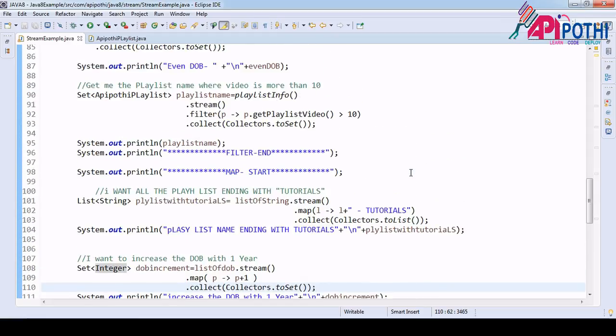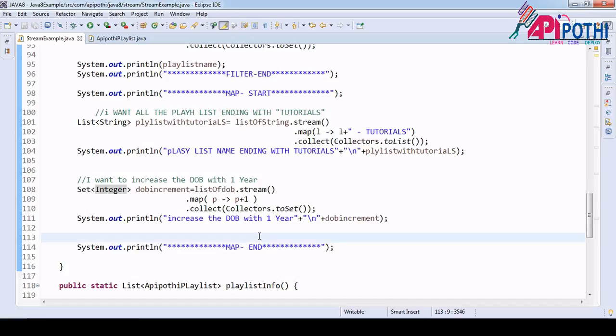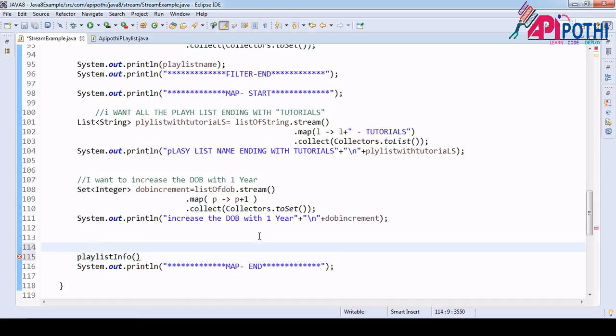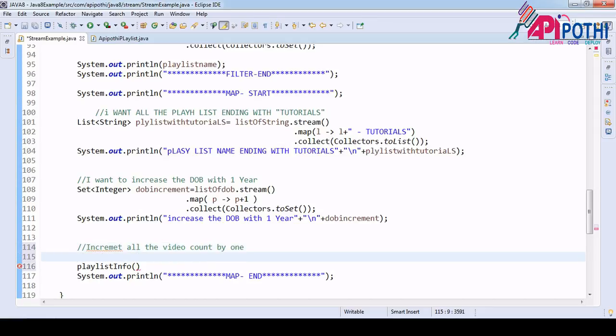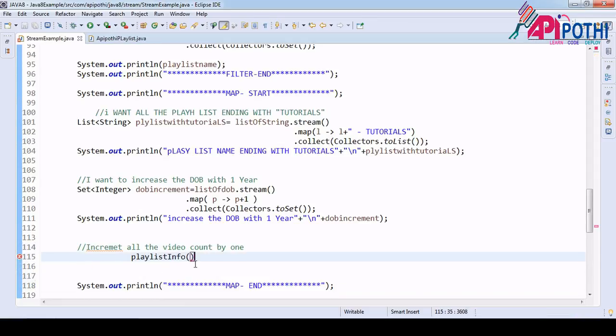Now we will have one more object, which is the custom type. Now this is the playlist info. So here exactly what do you want to do? Let me first keep this object here. My operation would be to increment all the video count by 1. Increment all the video count by 1. So I want to increment the video count by 1.